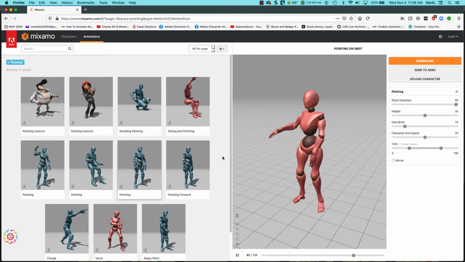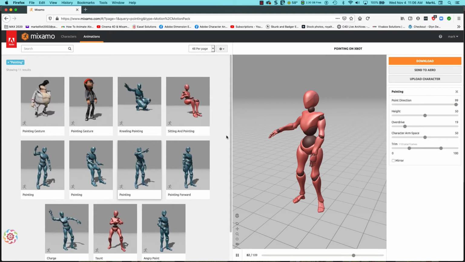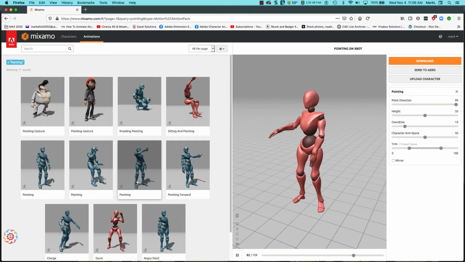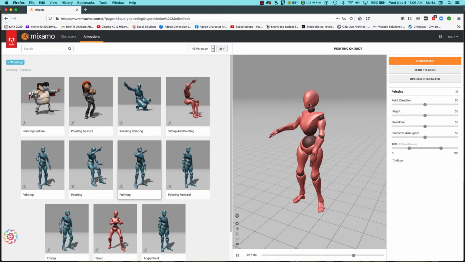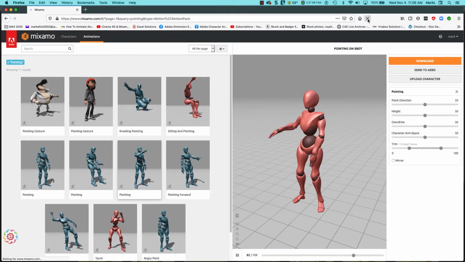So I went into Mixamo and I found this generic character here. I did a search for the animation of pointing and I found this pointing, and I'm going to apply this to my character. Right now it's being a little bit naughty. Let me see if I can play it here. I might have to refresh my screen. Let me go ahead and do that.